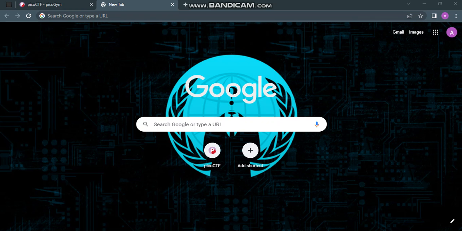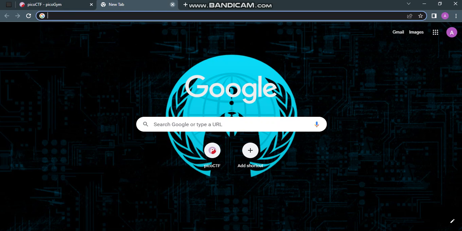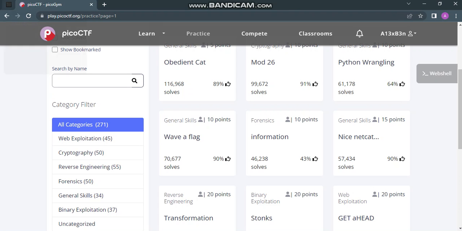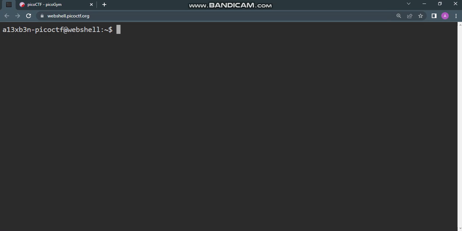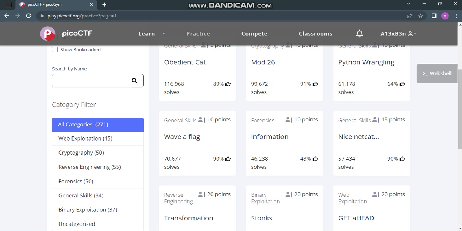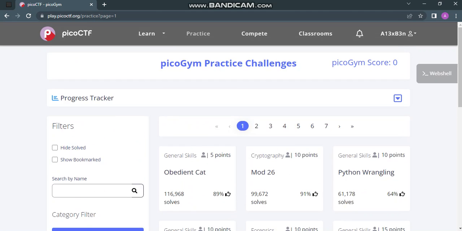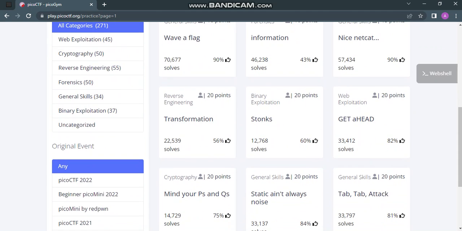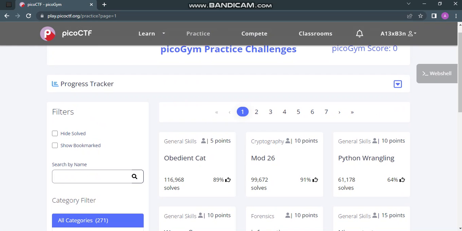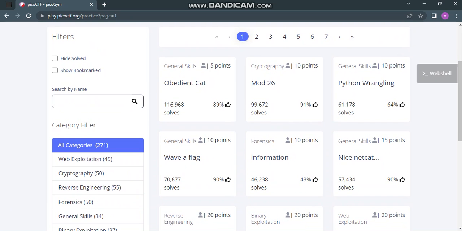For those who don't know what a CTF or a capture the flag competition is, you can check my description for the link to my video on introduction to picoCTF. Here I have opened picoCTF, and I have the Linux web shell provided by picoCTF. This is basically the hacking ground wherein you have to get inside these vulnerable systems and find the flag which is hidden by the developers.